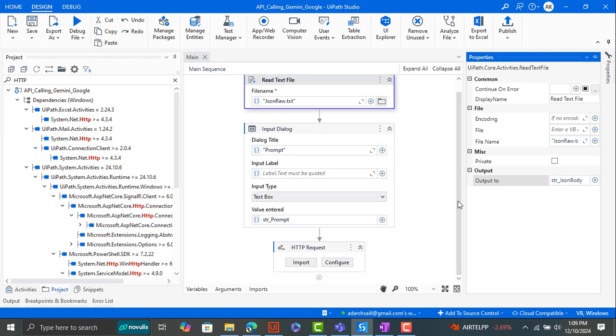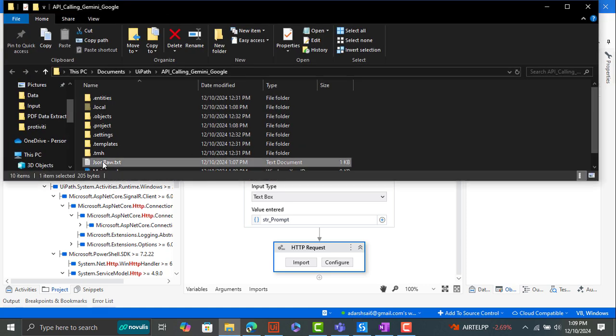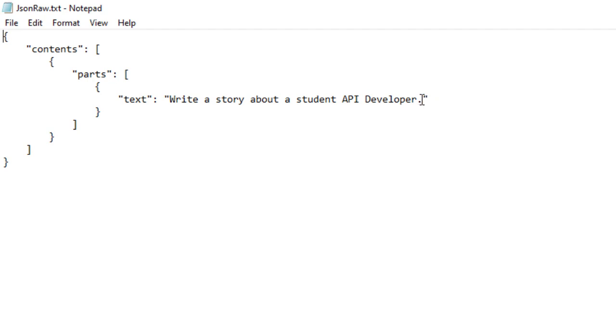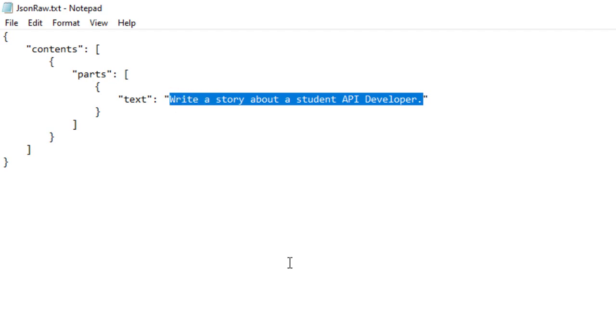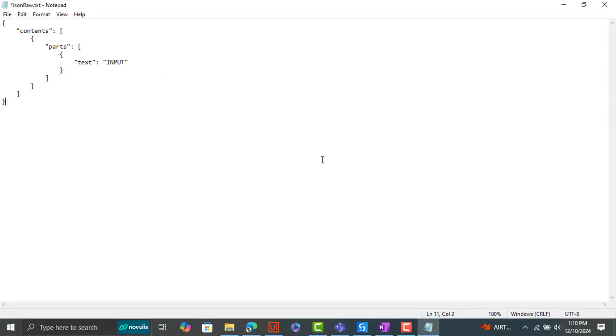So we have to provide this. Before, the text file that we have is static, so we need to make it dynamic. Every time we give an input prompt, it has to be stored over here. For that we need to replace the text here, make it as text, or else input, keep it as input.